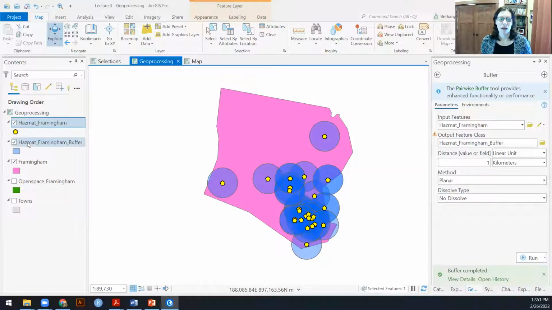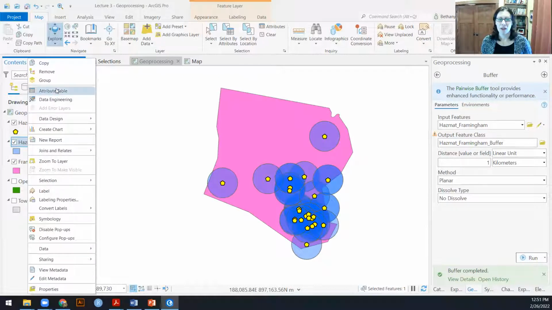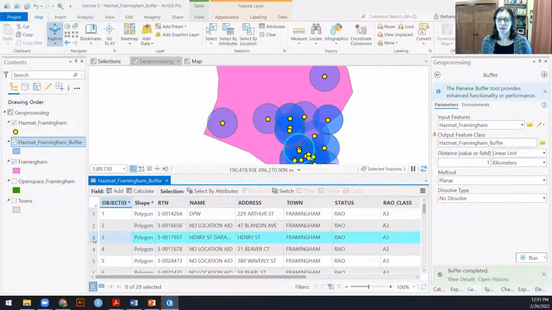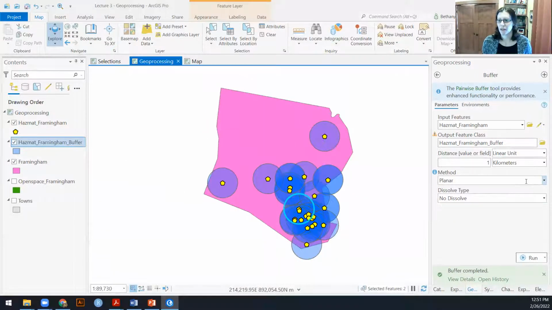So if in my buffer I wanted to know which hazardous material site, you know, I want to make sure that I retain the information of areas that are within a kilometer of the Henry Street garage, then no dissolve is the way to go, right? I still have those same 29 features. I still have all of my same input attributes, and I have a unique buffer associated with each of these different hazmat sites.